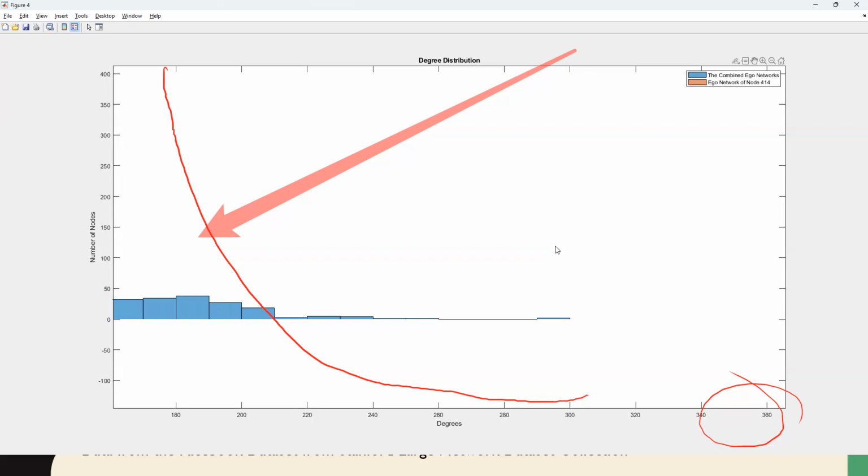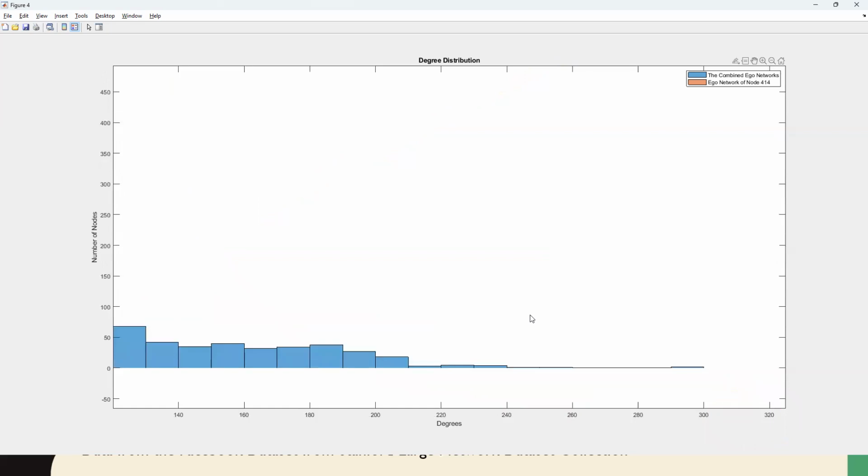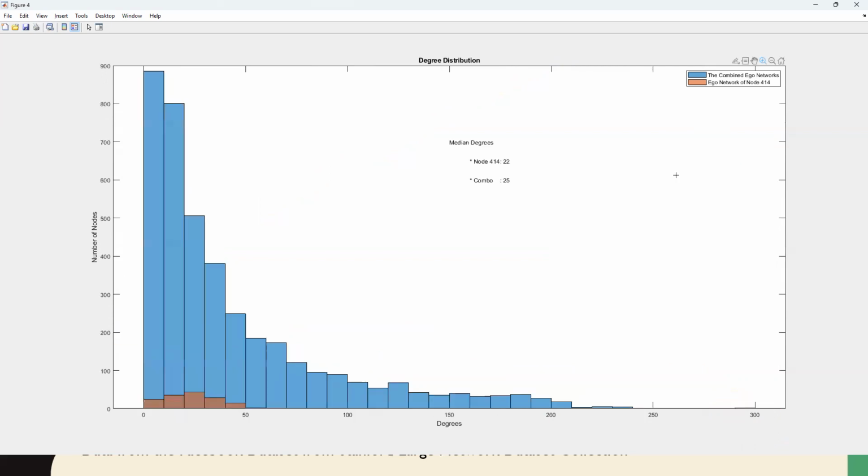Or actually, not just the egos, but also the egos and the alters. Okay. So, and then the orange part, let's see. Hindi ako maka-right click. Bakit? Gusto ko siyang i-restore. Okay, there you go. The orange one here, or anong kulay ba to? Yung parang kulay brown, siya naman yung ego distribution para kay node 414. Alright? So para kay ego network 414, yun yung degree distribution niya.